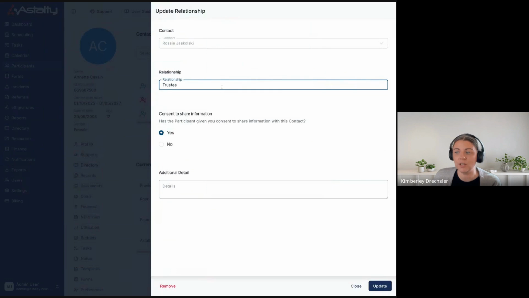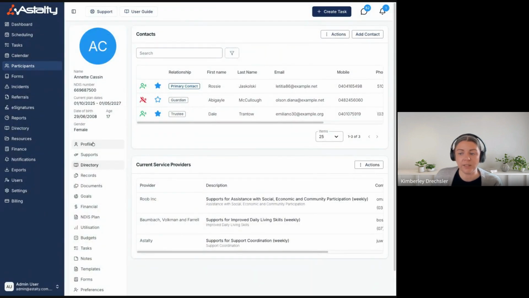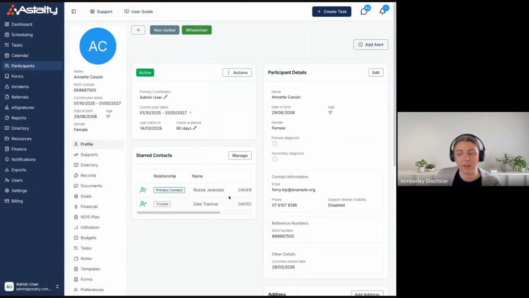So you click into the relationship, and from here you'll be able to select primary contact, and then just make sure that they're starred. By doing that, you'll then see the primary contact details appearing here, and that allows you to assign that contact to multiple participants. That would be our workaround for that one. If you'd like, we can send you a video guide on how to manage that. We'll just get you to send us through a request to support@astalty.com.au, and one of our support team will send you through that relevant information to support that process.